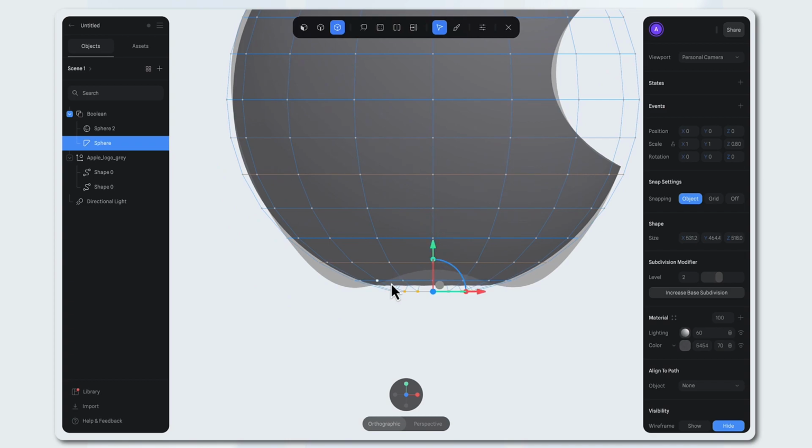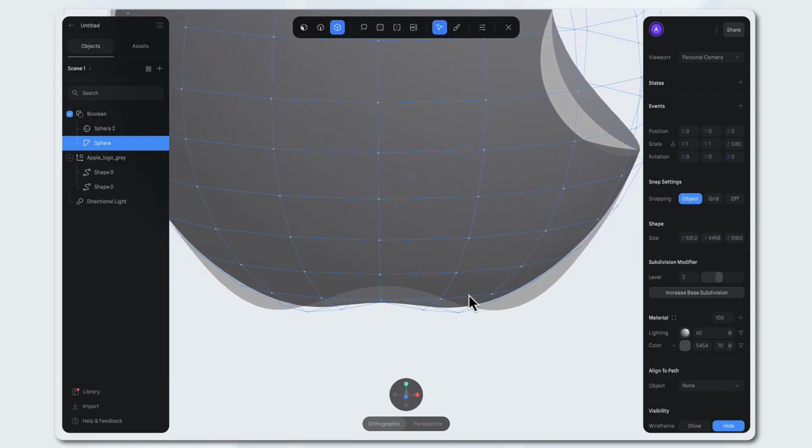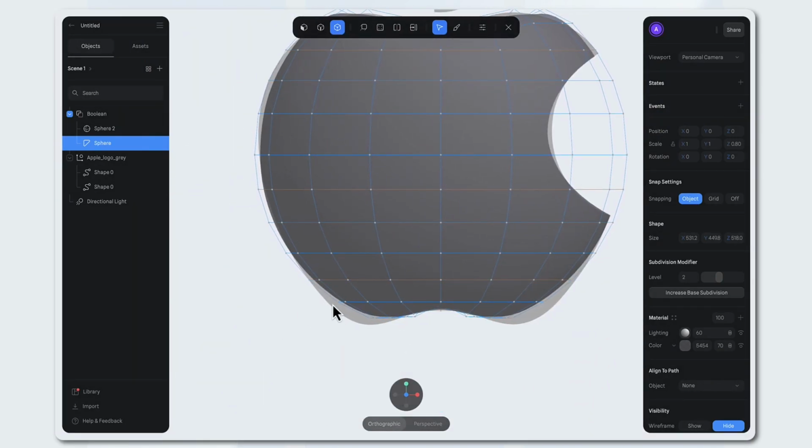Maybe it's too much because you can see it will also move this part from the side. Let's see. Maybe here it's fine. And I will select now these points, move them up. And now these points, move them up a bit. Okay, it looks fine.